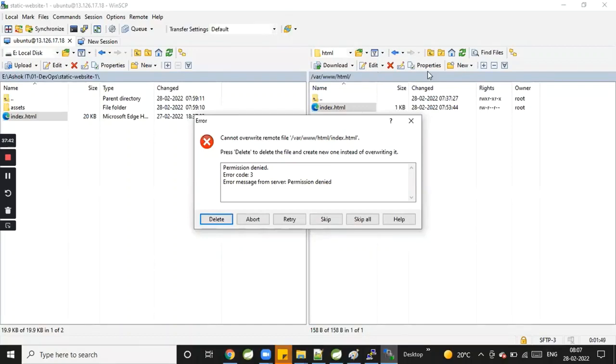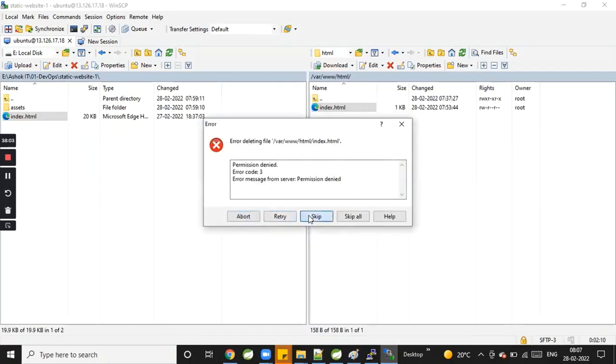Do I have the right permission? Do I have the permission to store, or I don't have a permission to store? I don't have the right permission for this HTML folder. In my Ubuntu, which user did I log in with in the WinSCP? I logged in with the Ubuntu user. For the Ubuntu user, do we have the right permission to that folder? We don't have the right permission for that folder.